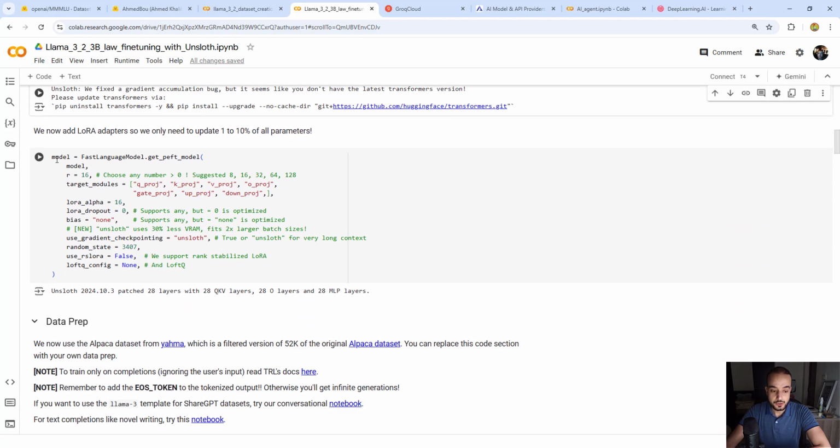So here in this code snippet, we are adding the LoRA adapters, so we only need to update 1 to 10% of all parameters, only the low rank adapters, let's say.